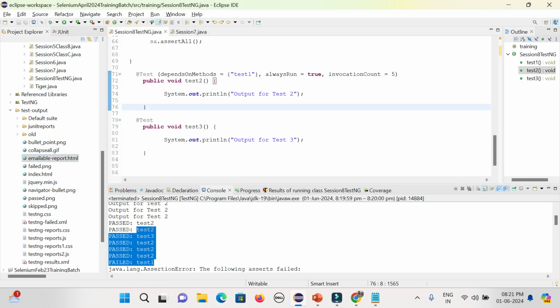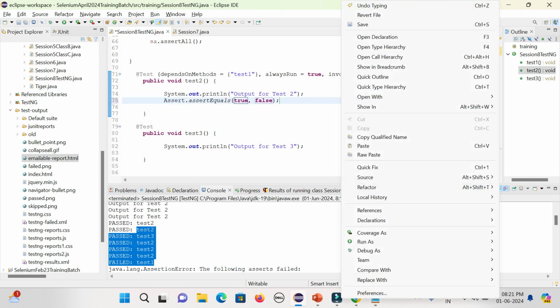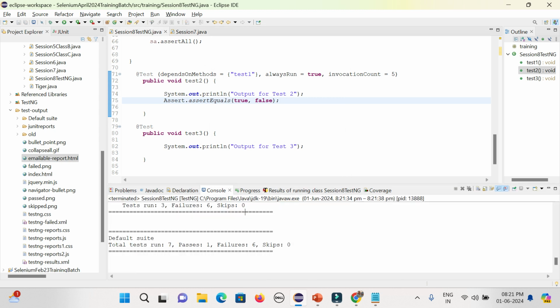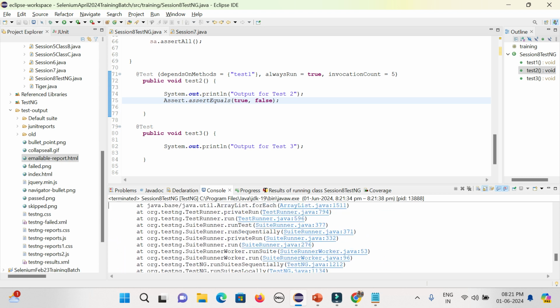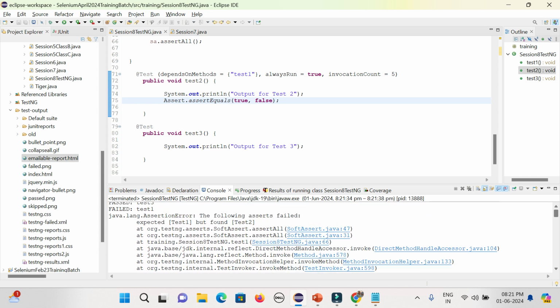Now say instead of that I want to make it fail again. So true and false, it will fail, right? So what will happen in case there is a failure? It will only execute 1 time and the remaining 4 will fail. You could see skipped. Okay, sorry, it will fail only, right? So everything failed. But that is not a good sign, right?